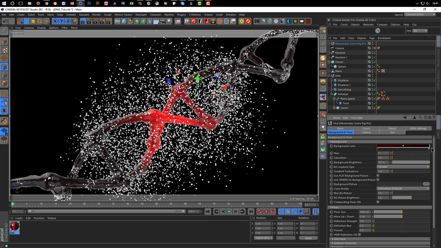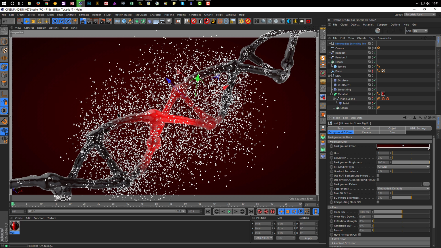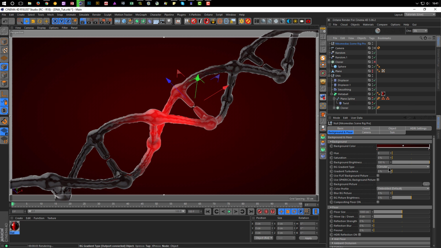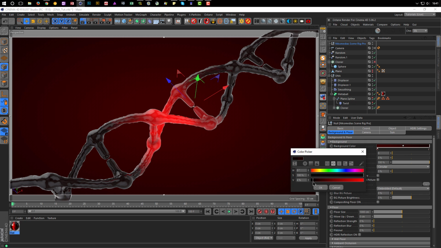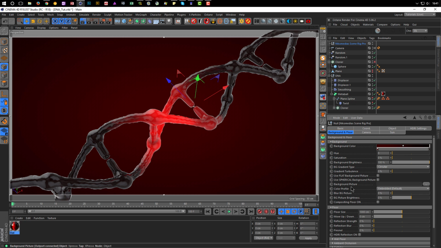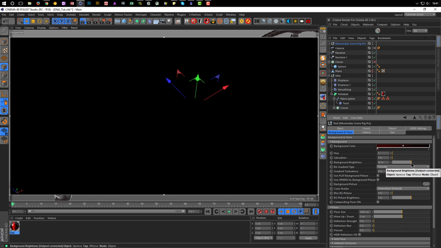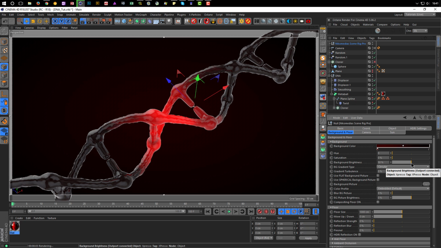But it is a little too... Yeah, that needs to calculate, but I can disable the cloner for this. So, you see we have a really nice thing here. But we are not ready, of course. Okay. Let's make it darker here. Background brightness, go down here.